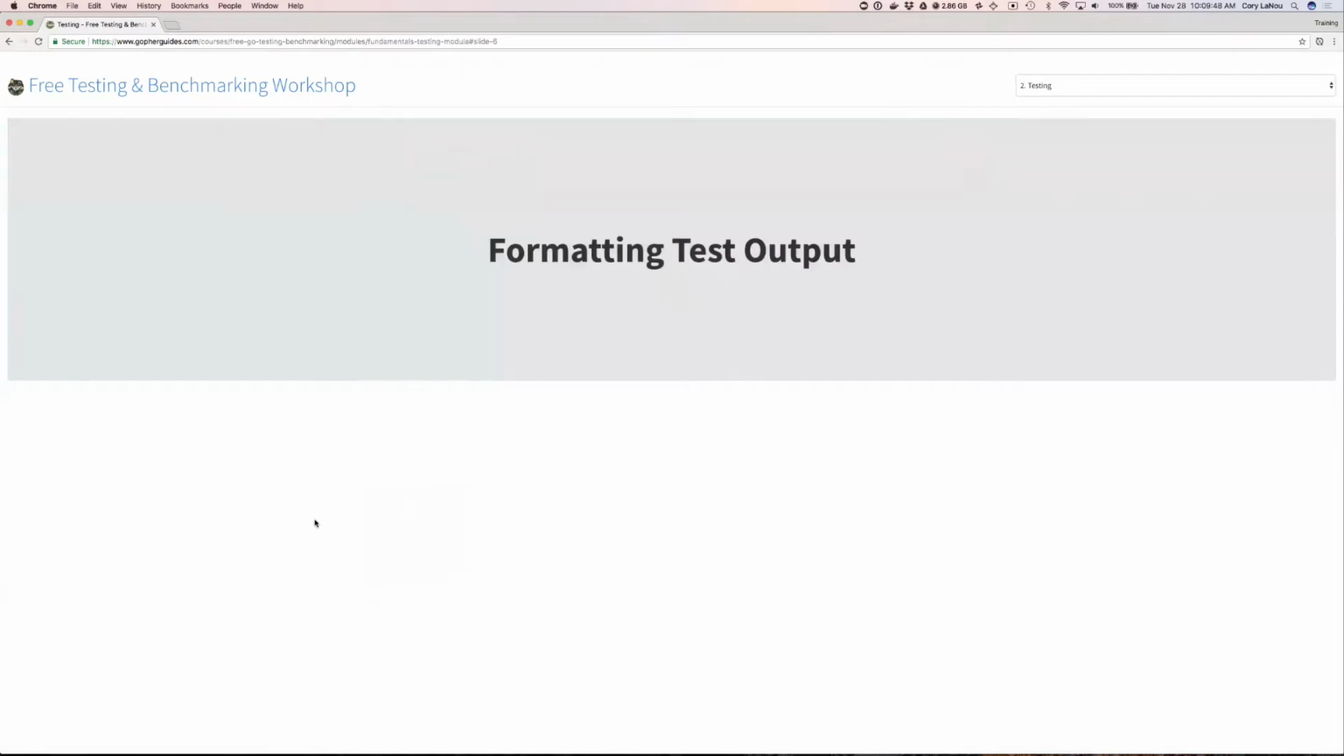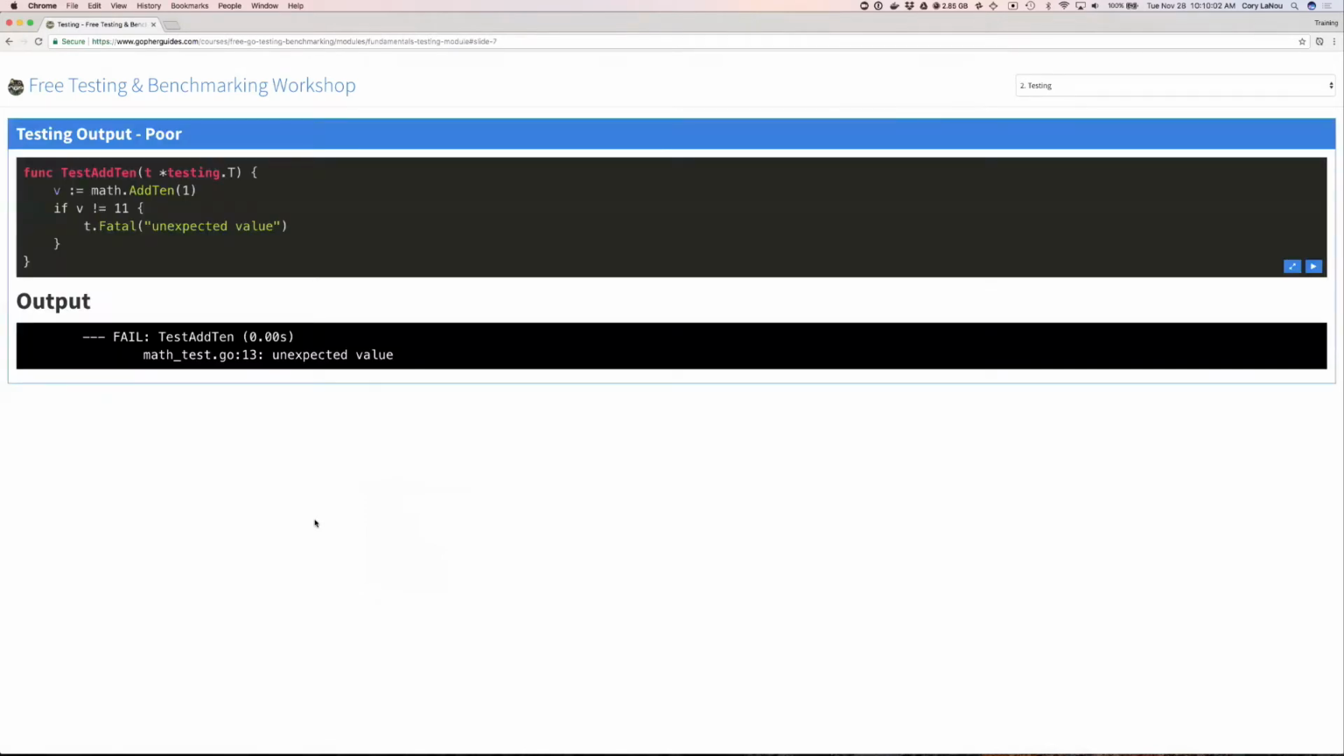So the first thing I want to really talk about is formatting test output in Go. This is really important, especially if you're working on a team, and I'm kind of a stickler for this when I write tests and output, because I like to have very valuable output in my tests and very meaningful output. So we'll go over this basic test right here.